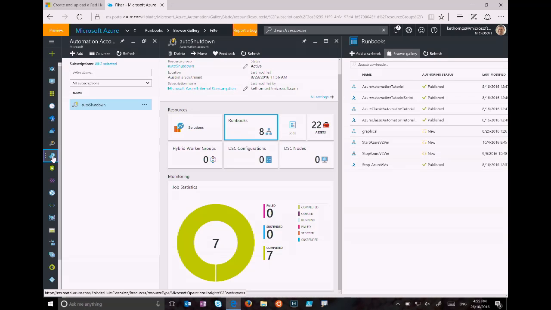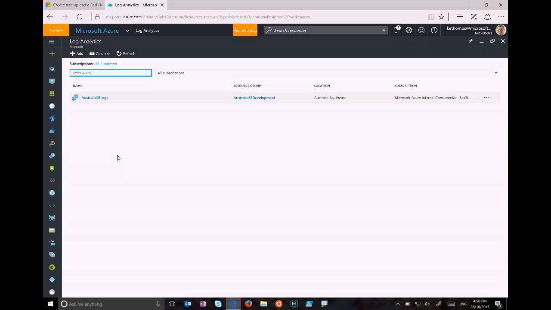So next is OMS Log Analytics, and this is one of the flagship areas of Operations Management Suite.